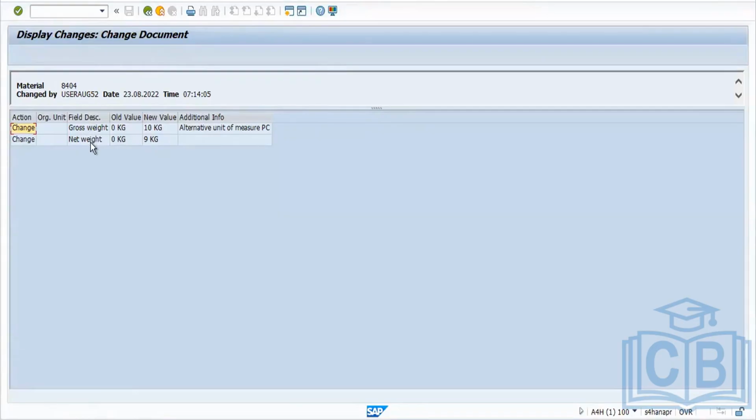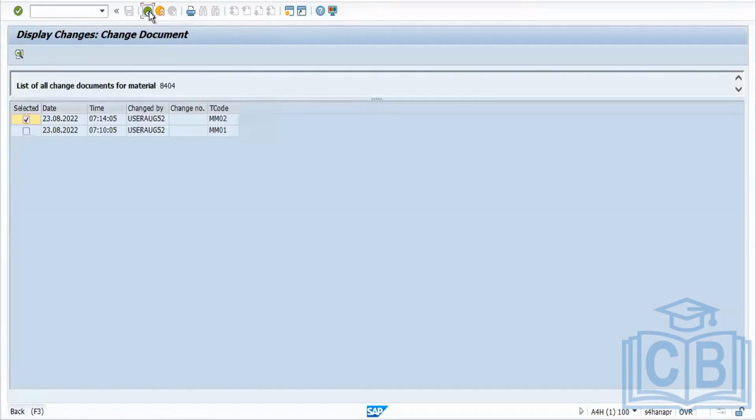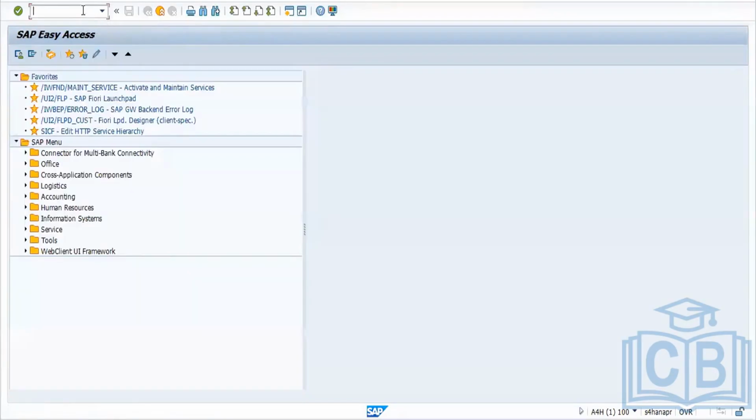There are two fields we are changing: net weight and gross weight. Initially it was 0, and we changed it to 10 kgs. Initially it was 0 and we changed it to 9 kgs. This is how the changes are done. This is like a display of changes also. You can track it over here.